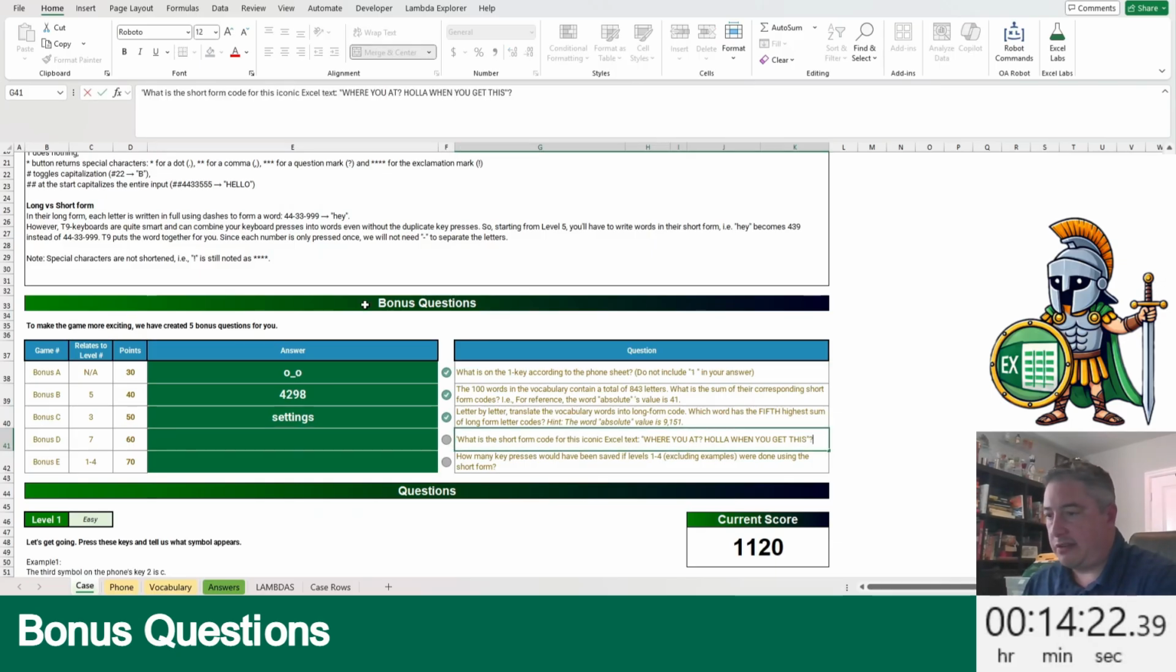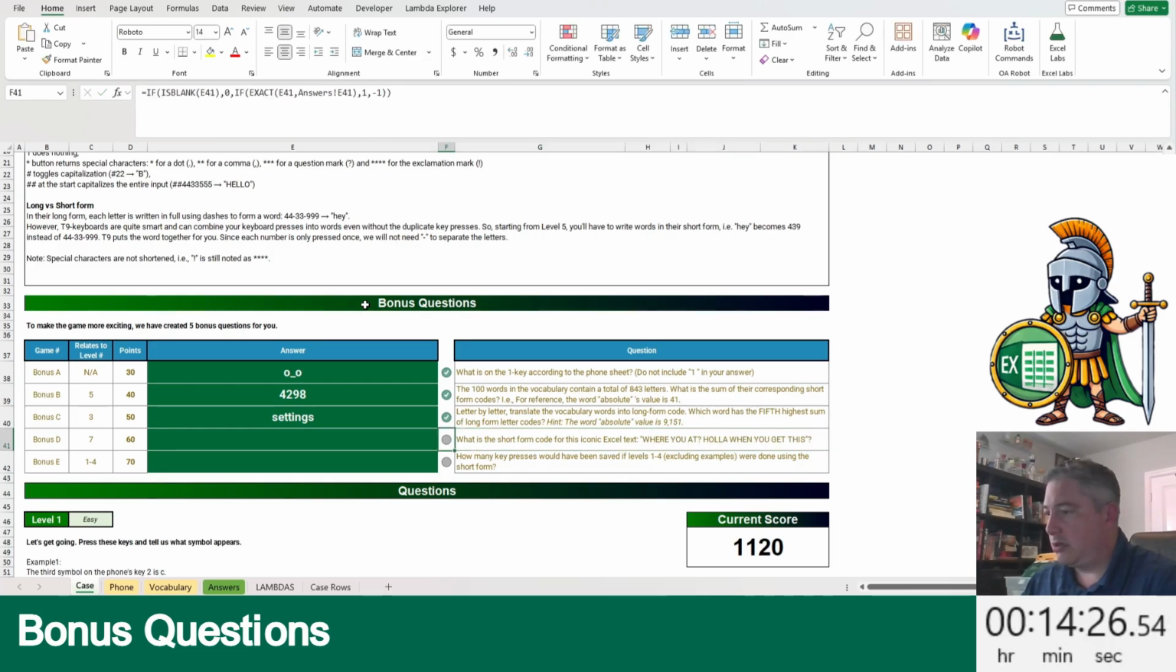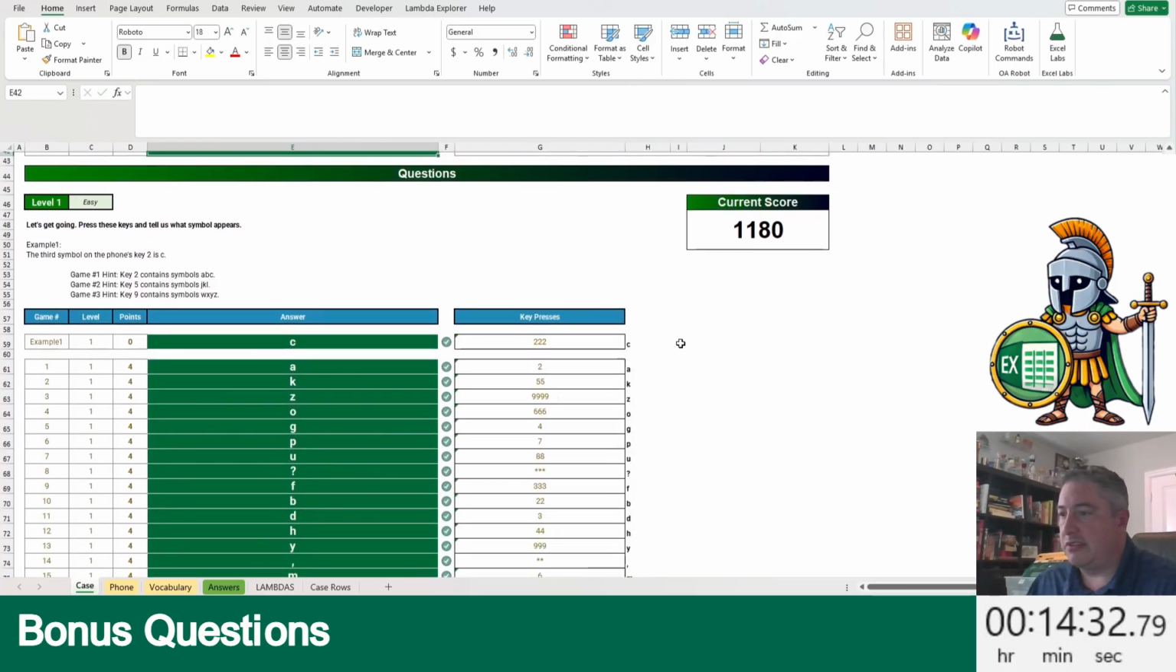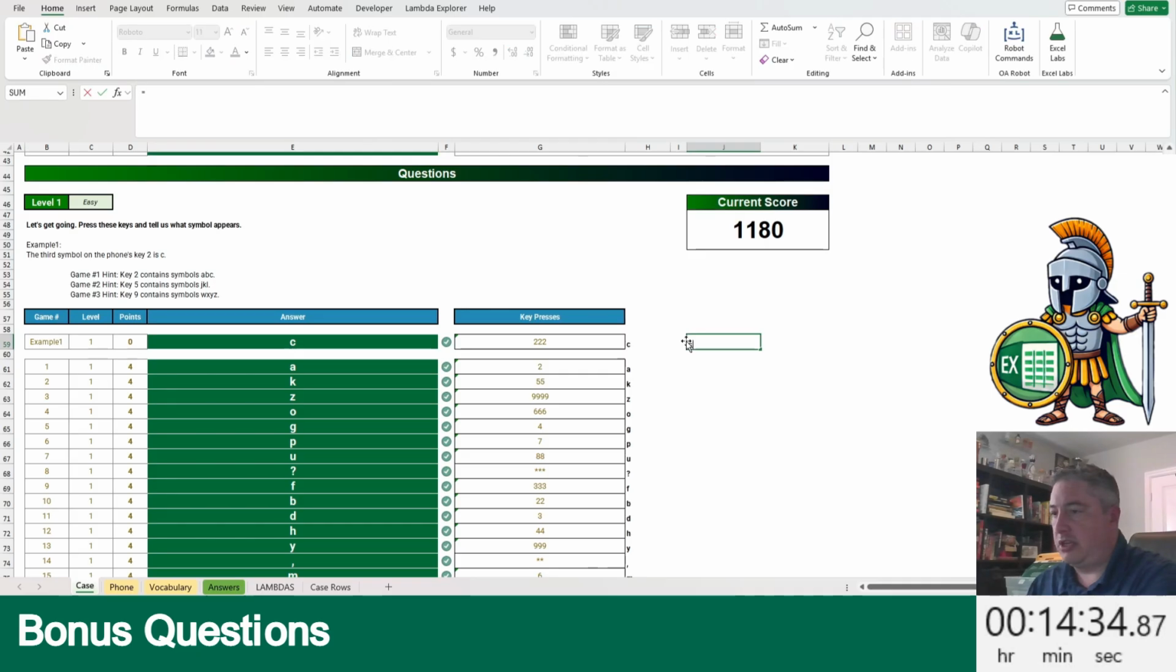Okay, settings. What is a short form code? Okay, so we already have our lambda that we can use for this question. Equals short that. Right, how many key presses would have been saved? So here we need to calculate key presses. So we'll say the length of this, and then the length of the short version. No, wrong cell. And the difference between the two.